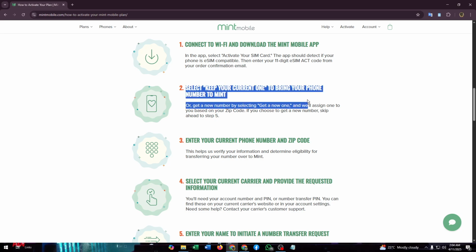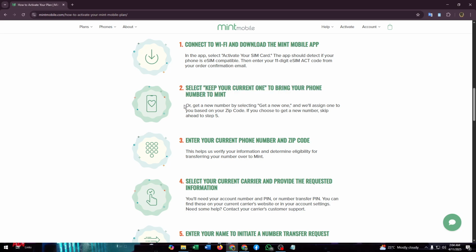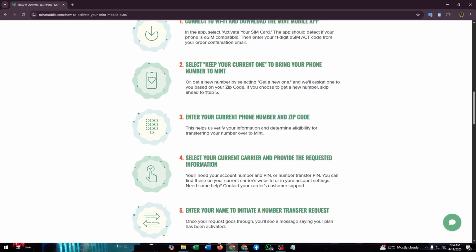Then select keep your current one to bring your phone number to Mint. Get a new number by selecting get a new one, and they will assign one to you based on your zip code. If you choose to get a new number, skip ahead to step 5.